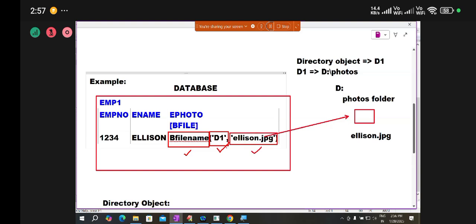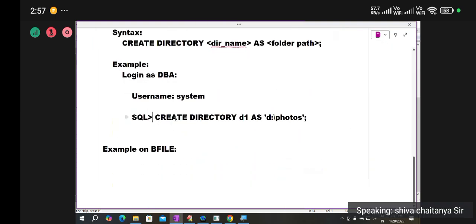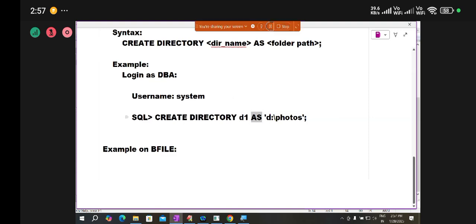BFILE is not a secured one. To provide security for the path, we are using the concept of directory object. How to create a directory object, sir? We create it like this: create directory, give the directory object name for which folder you are creating, and give that path. For the D drive photos folder, I'm creating one directory object named D1.